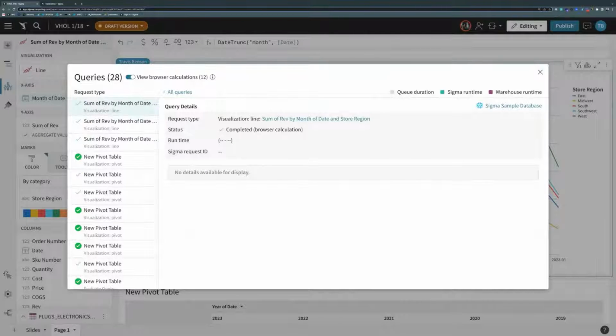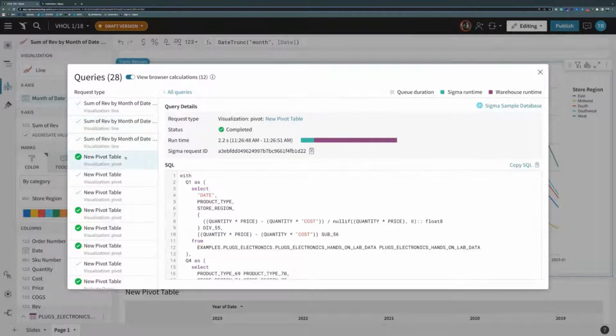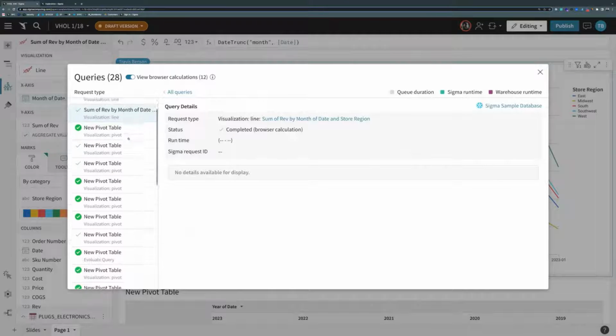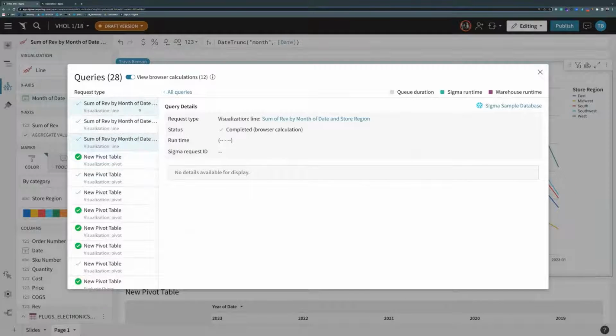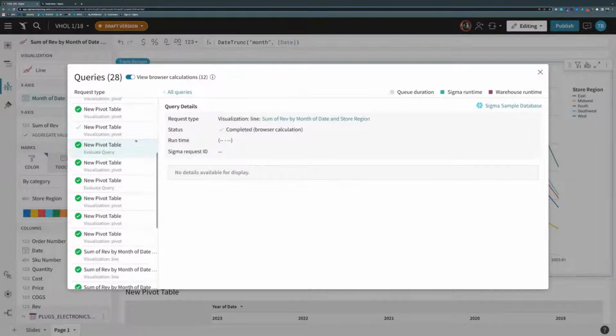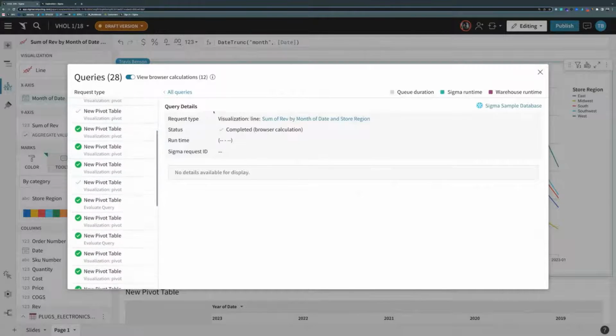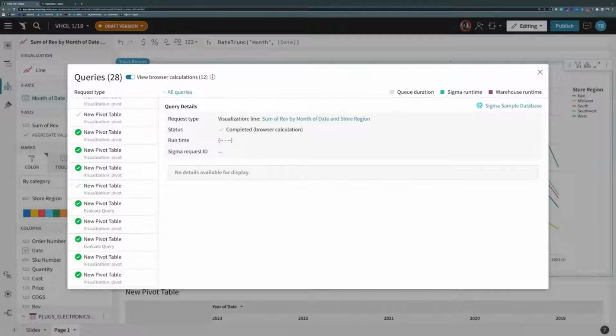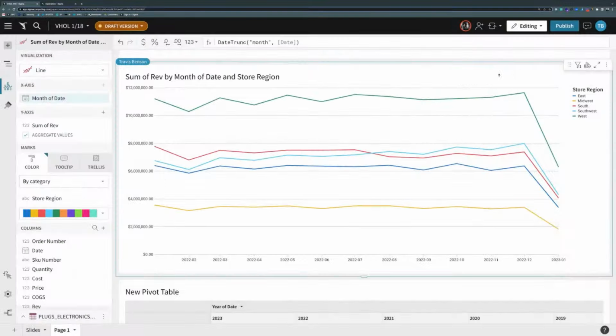So we'll go ahead and take a look at those browser calcs. You can see here that anything with a green check mark is actually a browser calculation, and the circular green check marks are the ones that are actually going down to the warehouse. So right about 50% of the queries that we've run today have been done directly in our browser, as opposed to being pushed down.